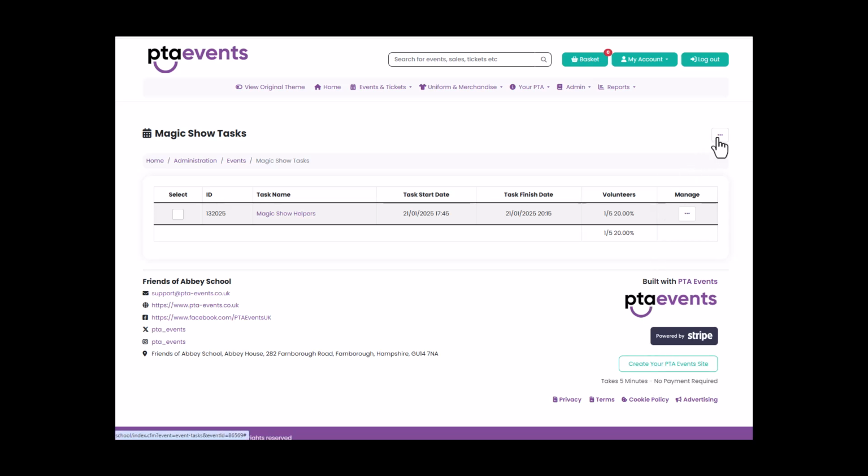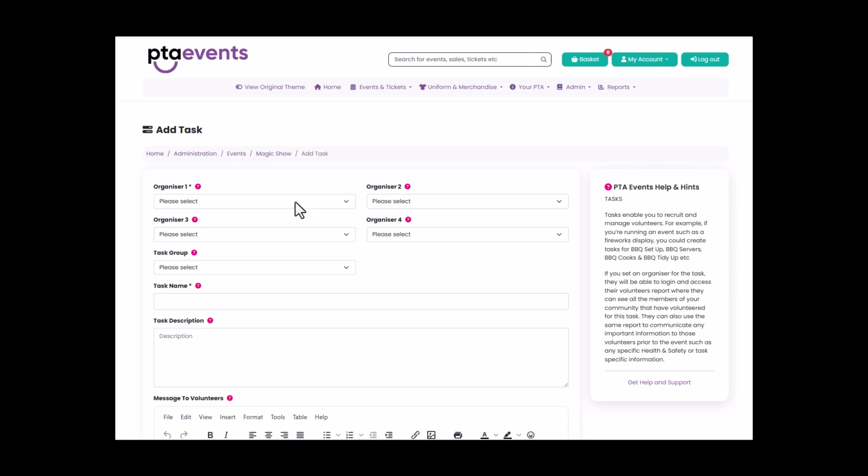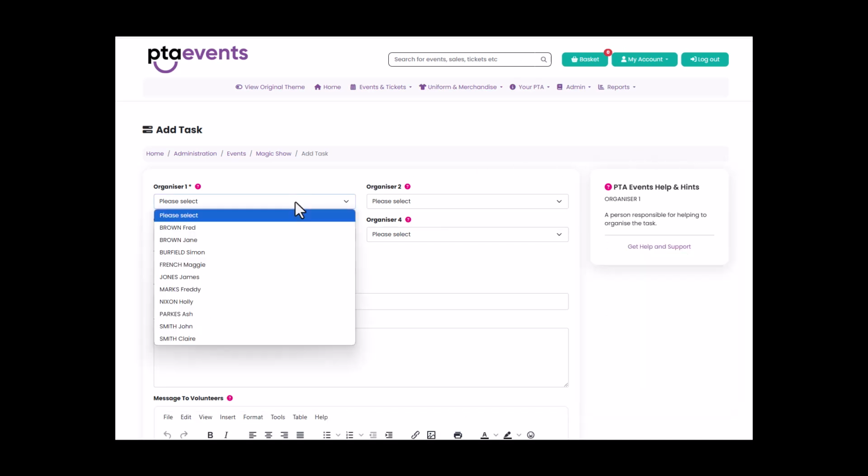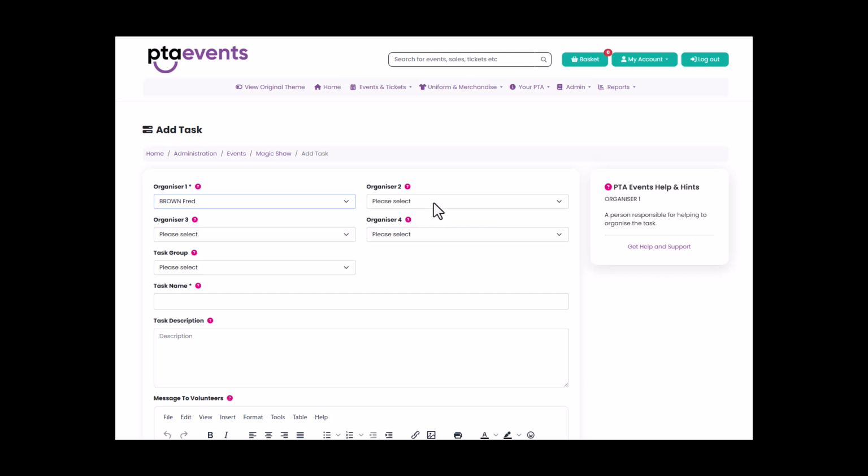To add single tasks, click the Add Task button. Select Organisers from the drop-down list. You can specify up to 4 people who can be responsible for organising this task. When these people log into your website, they will be able to access the volunteers report for this specific task.